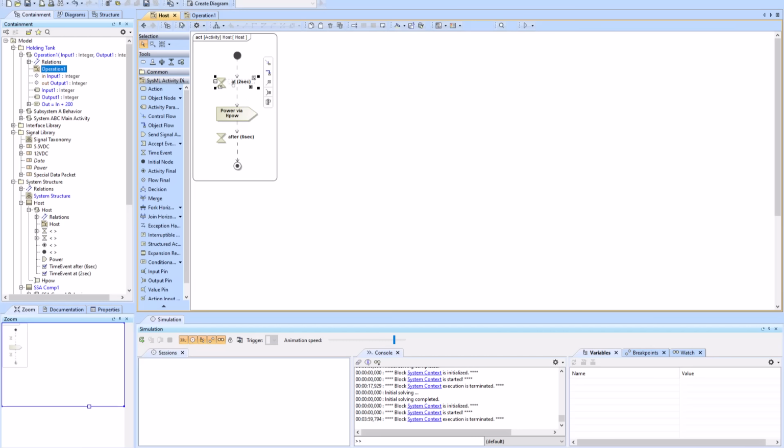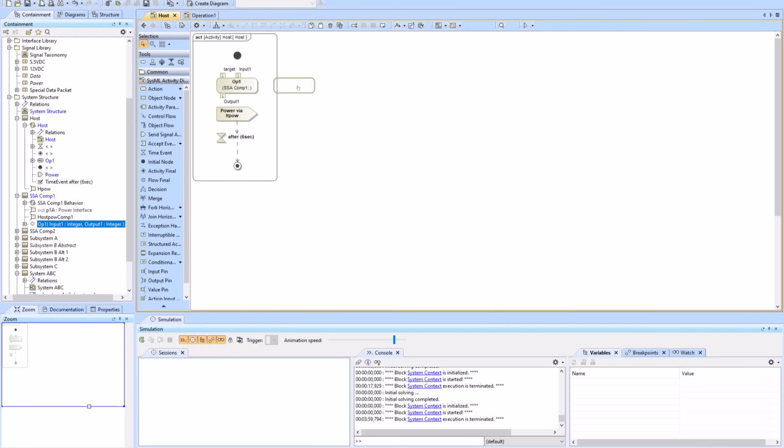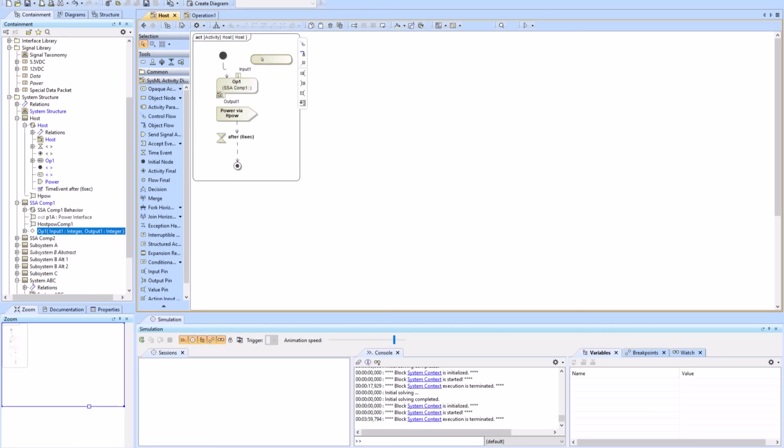Now what we're going to do is drag our op1 operation onto our activity that is under host. This is not going to be representative of how a system would work at all. We're actually going to put it before the power, which doesn't make any sense. We're just trying to show the SysML syntax and how things work in simulation within Cameo. We can go ahead and remove that target pin on the input of op1.